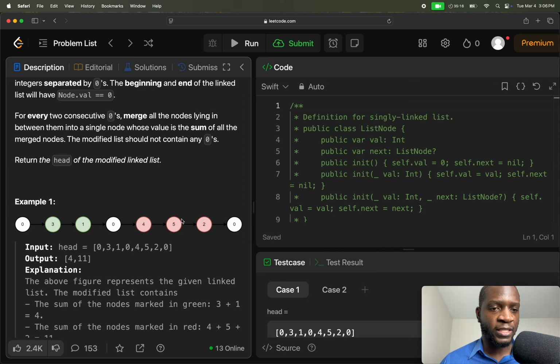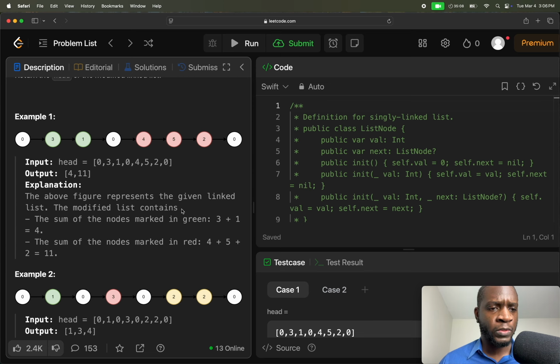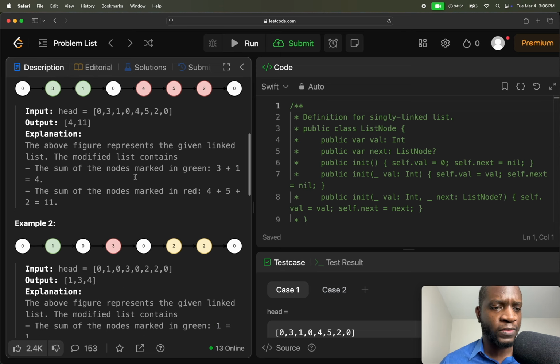The modified list should not contain any zeros. Return the head of the modified linked list. So you have 4 and then 11 in this first example. So you get rid of all these zeros. Then you get rid of all these zeros as well, and you're essentially just adding these values. I feel like there would be some difficult edge cases with this.